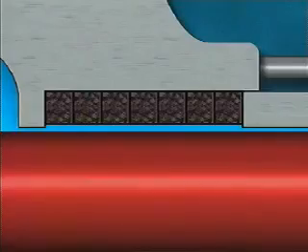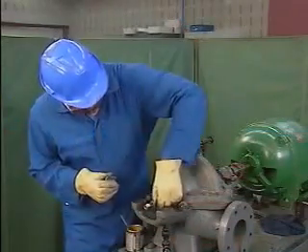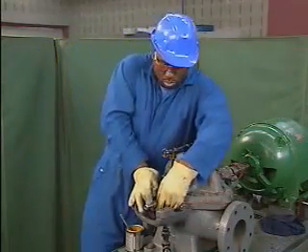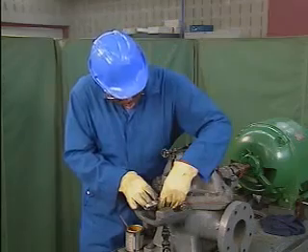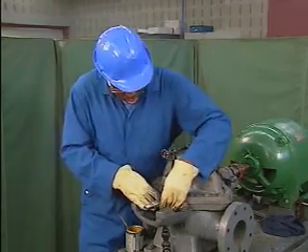In this topic, we saw how packing works, and we looked at how packing can be removed and installed. Now try some practice questions on this material.